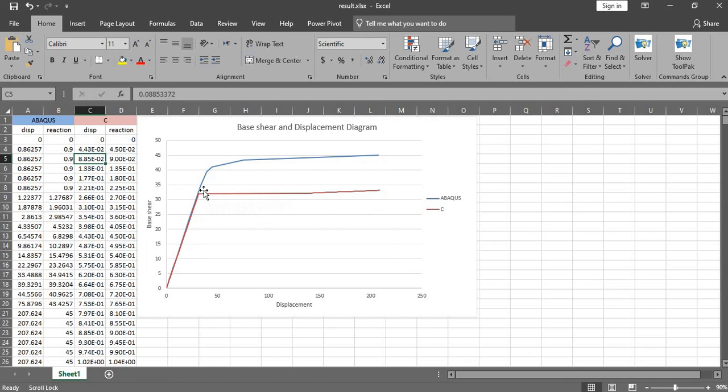But if in ABAQUS we do not include the nonlinear behavior, I mean the geometrical nonlinearity of this shell element, the answers are very, very near together. The blue line goes there. So let's see.